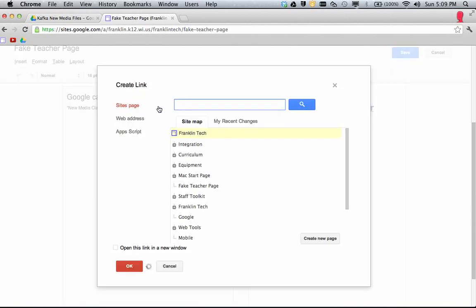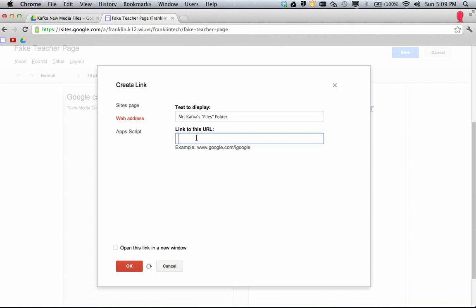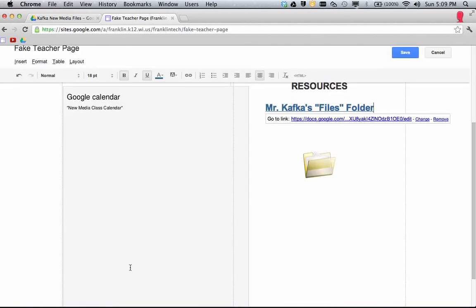Go to the link button. I want to link up a web address. And this is where I paste the link to my folder. When I work in Google Sites, I tend to check this box so this opens it in a new window so the students don't lose their way away from my web page. I hit OK.